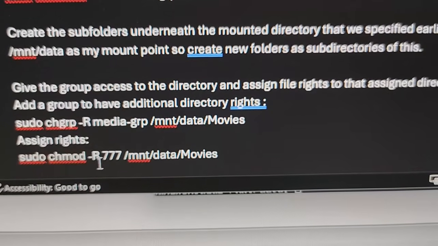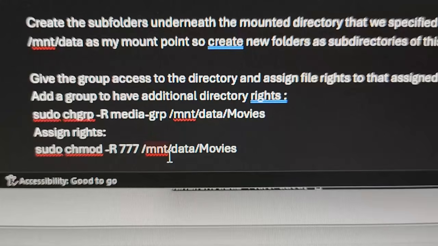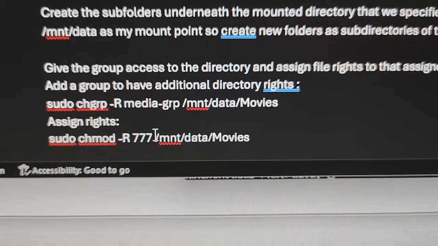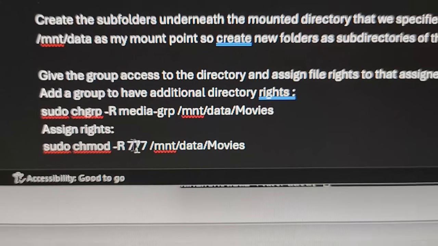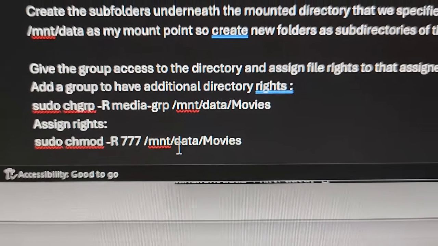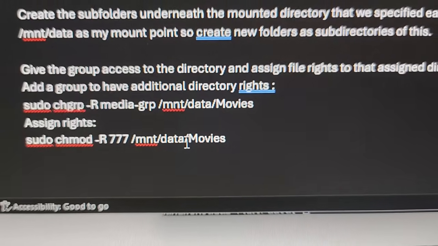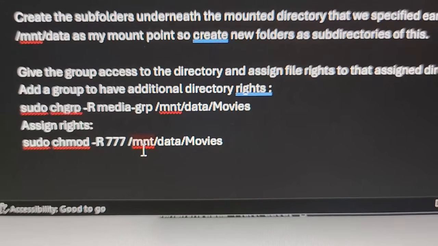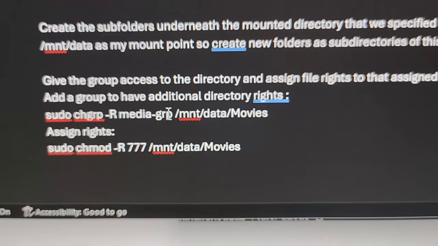chmod, recursive again. 777 is like God mode. You can do 775 if you don't want to get crazy. That should be enough. 775 should be sufficient. To the exact same directory. This was super important, because later on, this will give you the ability to transfer files.